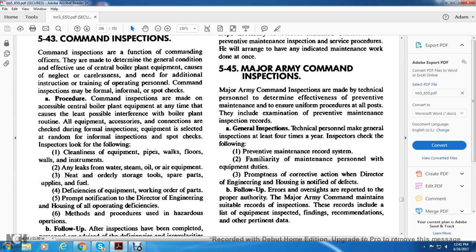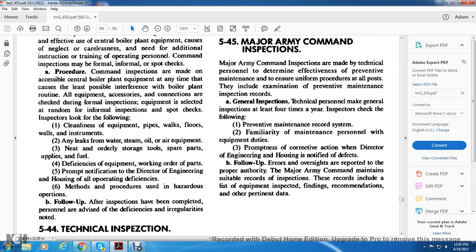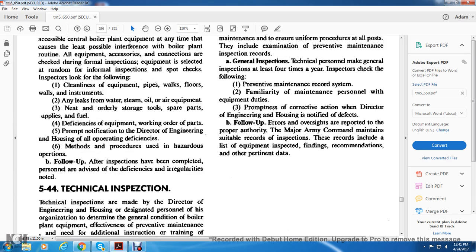Spot-check inspectors look for the following: 1. The cleanliness of equipment, pipes, floors, walls, and instruments. 2. Any leaks of water, steam, or oil from the equipment. 3. Neat and orderly storage of tools, spare parts, supplies, and fuels. 4. Deficient equipment, working order, and parts. 5. The proper notification from the director of engineering housing of all operating devices. 6. The method and procedure for hazardous operation. And the follow-up: when all inspections have been completed, the personnel are advised of the deficiencies and irregularities noted.